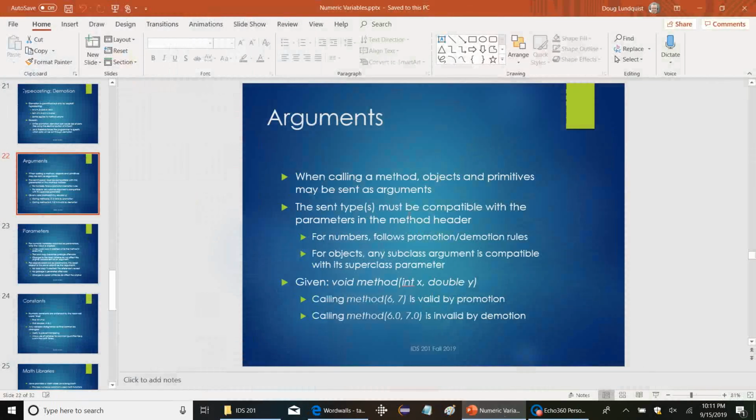Okay, welcome back. Today we are going to finish up this lecture on numeric variables. So, we'll start off by talking about arguments and parameters.